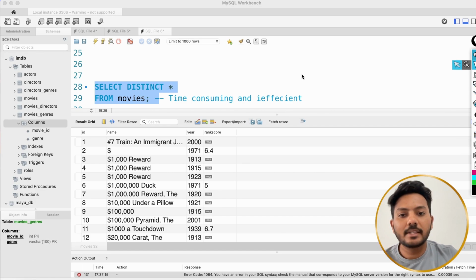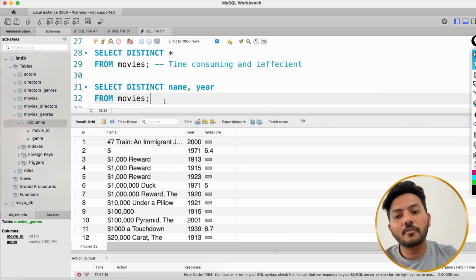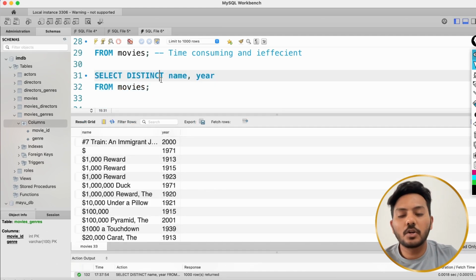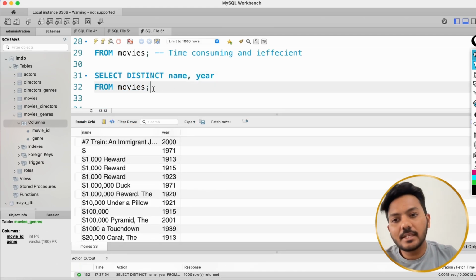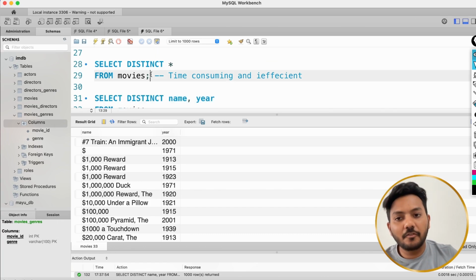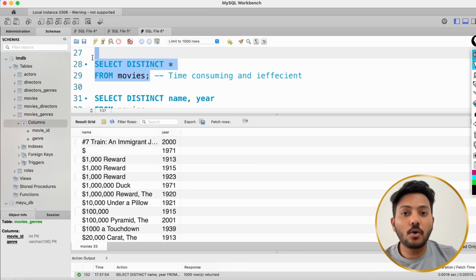So to avoid this, either you need to sort or filter out what you need to check distinct for. So let's say I just want to find distinct name and year. So in this scenario, I will be able to reduce a lot of time, but it depends on what task you want to achieve. And it is never recommended to do these things if you are working on a very big data set. And that's all for this video, guys.